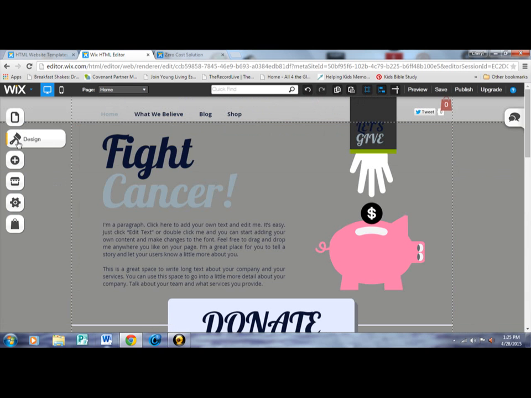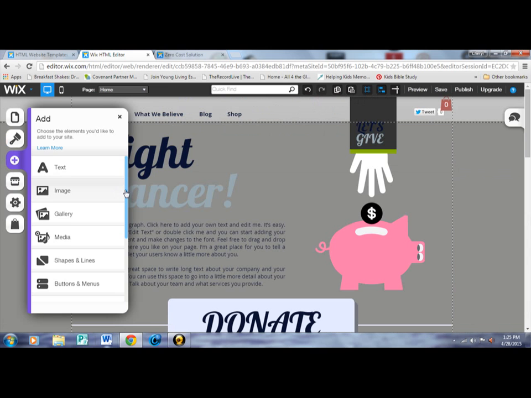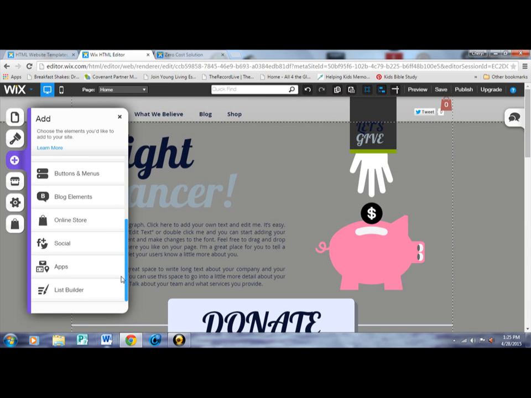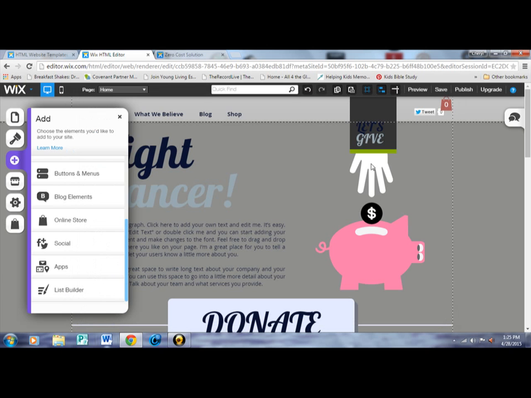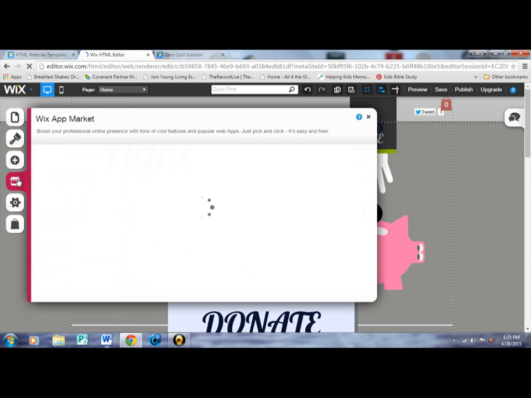Okay. And so with add, we've made it all the way down, except on the list builder now. And this is basically, you can set it up if you want to list your items and list information about it, you can. And then, so let's go to the App Store.